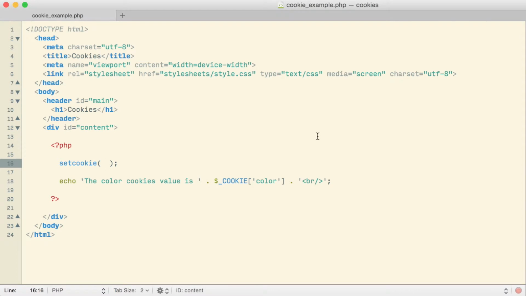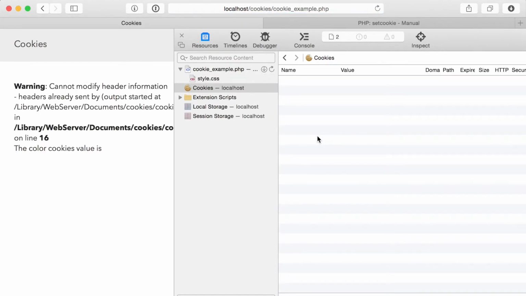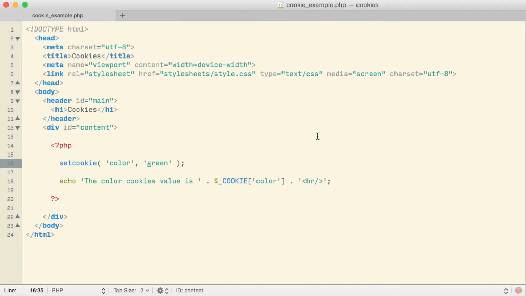If I were to use my setcookie function here to tell it I want to create a new cookie called color, and maybe I'll tell it to set the value of that color cookie to green, if I go back over to my browser again and hit refresh, it comes back and tells me it cannot modify header information. The trick with that is that when I do this setcookie function, what I'm essentially doing is asking PHP to insert into the response headers the instructions that the browser will then receive telling it to create the cookie.